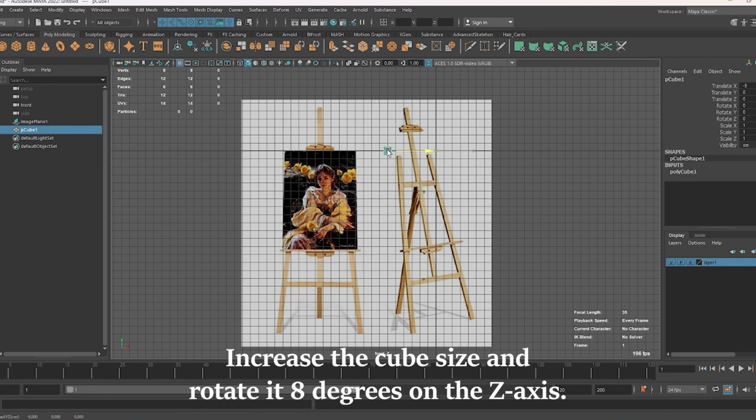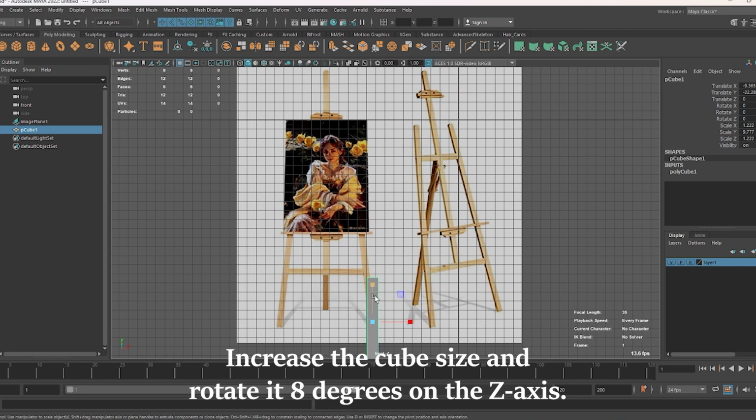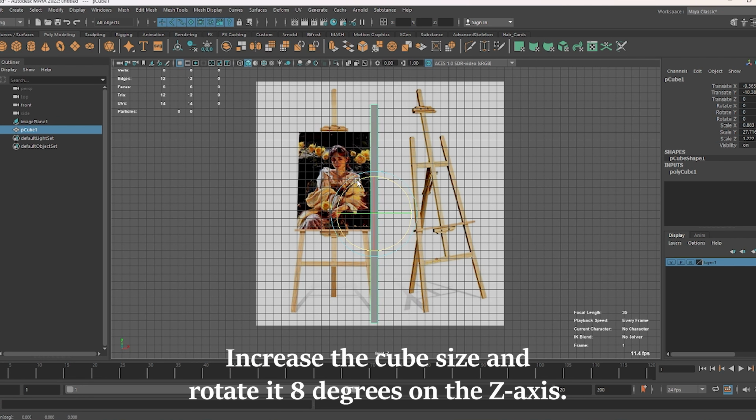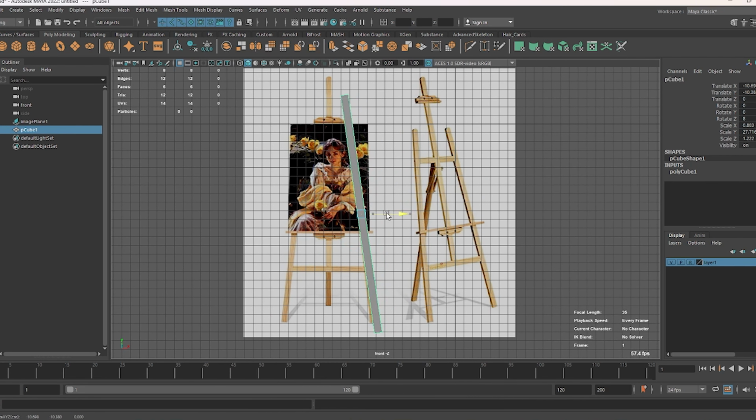Next, add a cube. Increase the cube size and rotate it 8 degrees on the Z-axis. Adjust the cube, as per the image. Make it small in the X-axis, or as per your viewport axis.